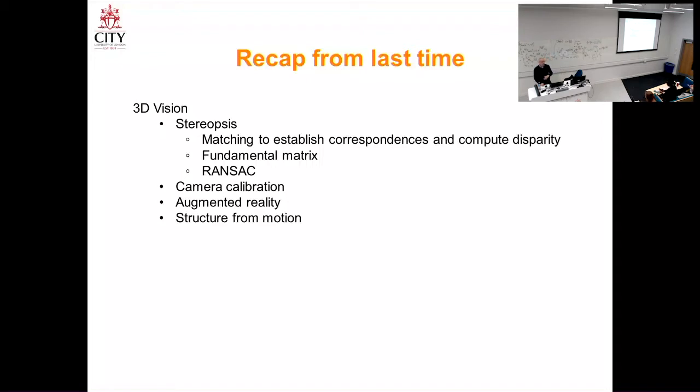We also took a look at the fundamental matrix, which is a very useful matrix which helps encode the epipolar geometry of the multiple views. And it allows you to reduce the search for correspondence along a one-dimensional line. And we also talked about how to estimate the fundamental matrix, and a really good technique for that is called RANSAC, which allows you to fit a simple model in the presence of outliers.